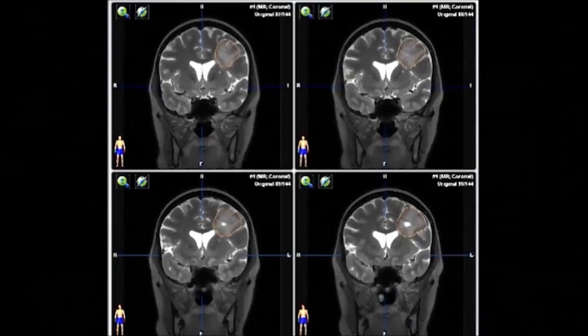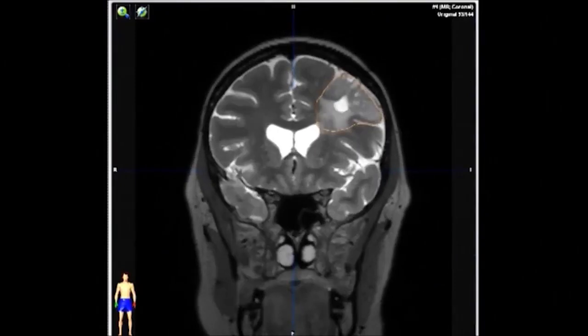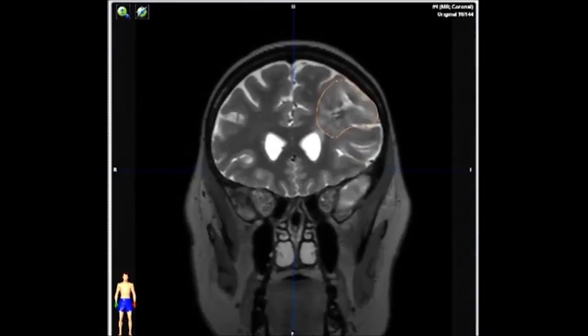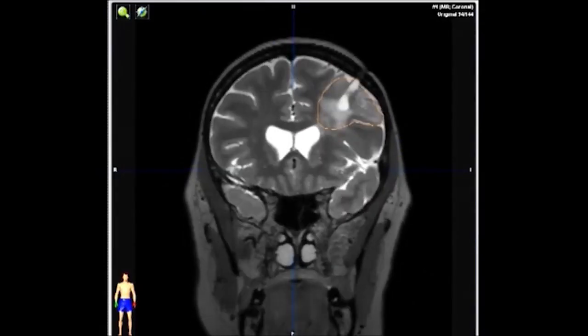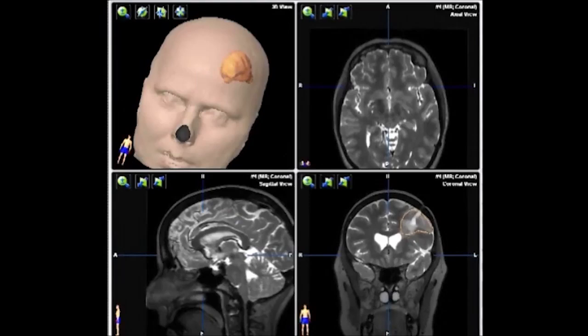We will use a clinical case of a low-grade glioma in proximity to Broca's area on the left. The tumor has already been contoured and is highlighted with orange color. And you can see the tumor in 3 dimensions as well.